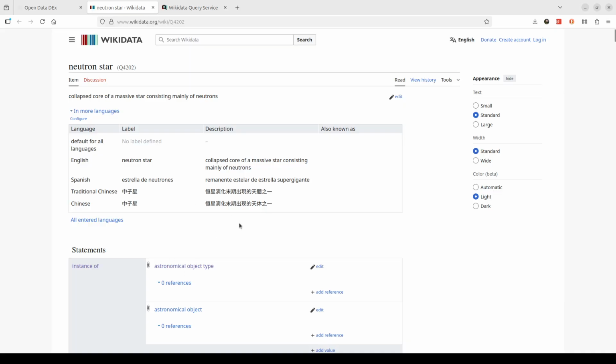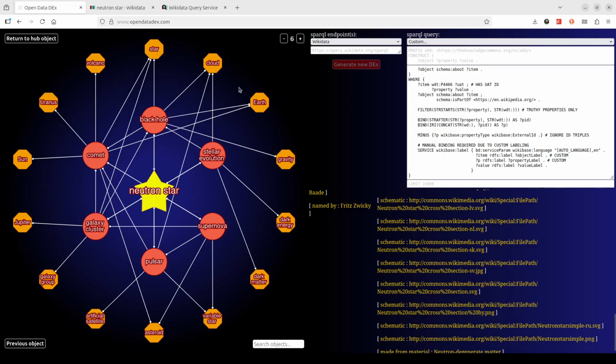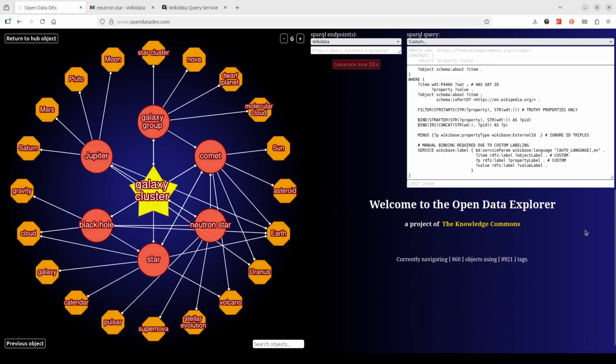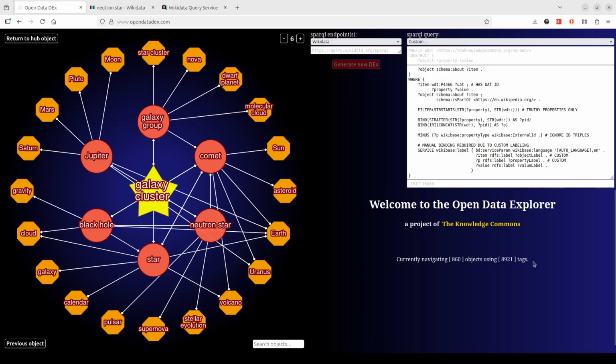Fortunately, someone has entered this unified astronomy thesaurus ID for a lot of astronomy objects and gave me that nice number of 860 objects that the query service doesn't time out giving me. So that's why that was chosen, and I really like it because it does give me that variety of types of objects that you don't usually see in navigatable knowledge graphs.